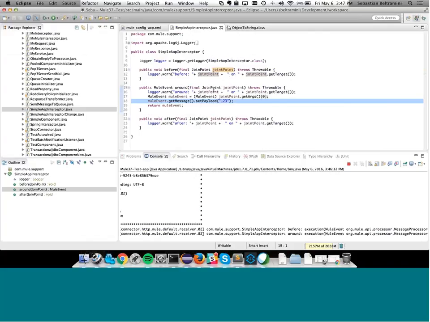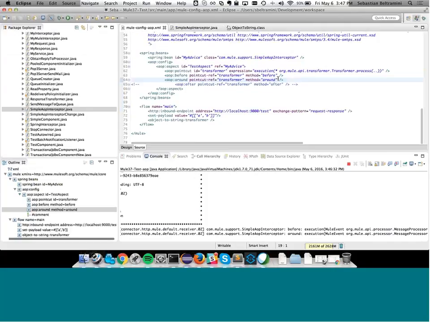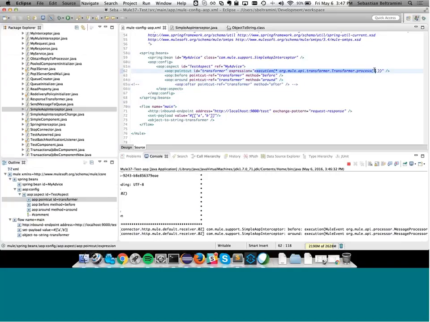Any question about this? Yeah, one quick one. The around method return should always match the actual method that you are... Yes, exactly. That's a good point. Something that I forgot to mention here is that this is not breaking because with the expression, I'm intercepting only this particular method, right? But let's do this.